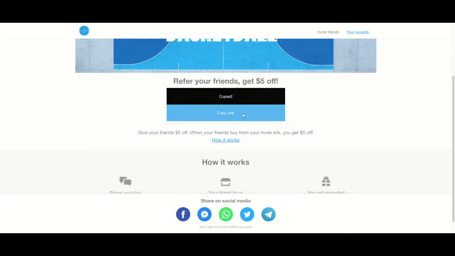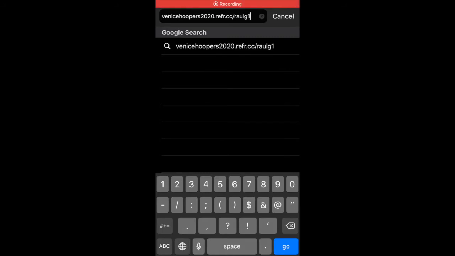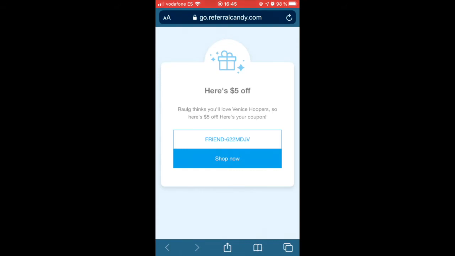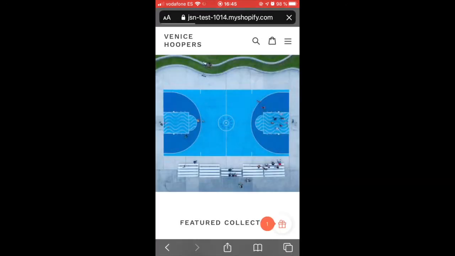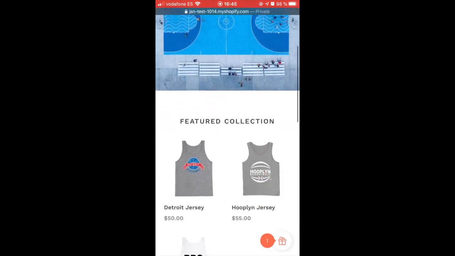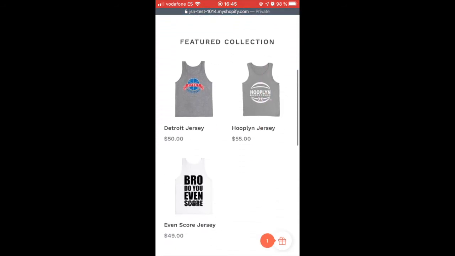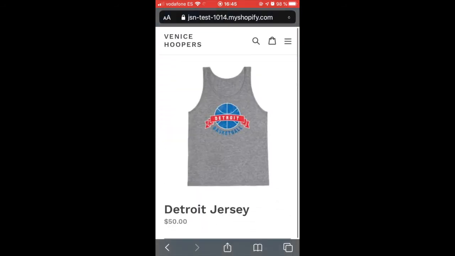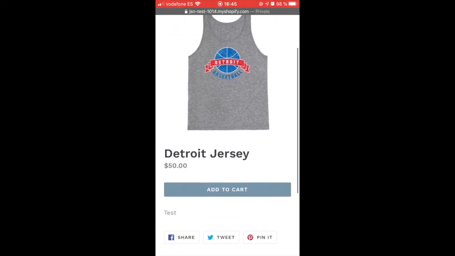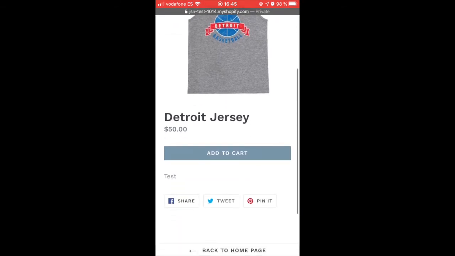Now, I copied this link and sent it to a friend and asked him to basically record the screen while he was doing it. So he grabbed my referral link, he clicked on it, and he landed on this page that, as you can see, is showing the coupon code that he can use at the store. In this case, it's $5 off. After that, he's being redirected to the website where he's browsing the products. As you can see, he selects one, a Detroit jersey. He's probably going to add that to the cart.